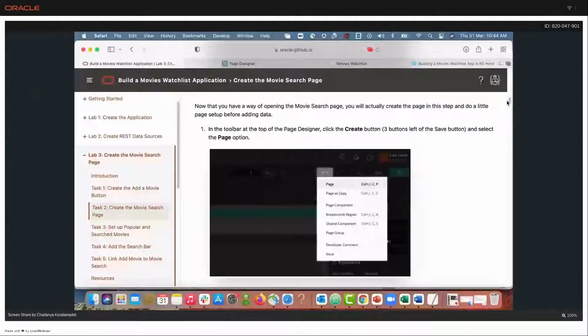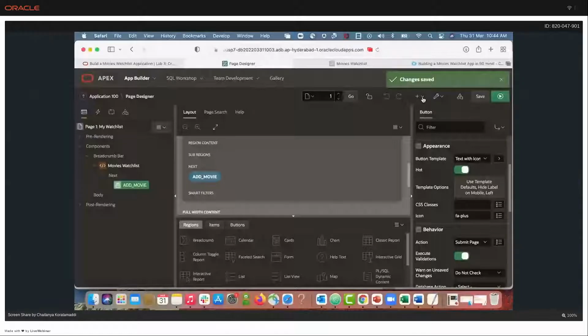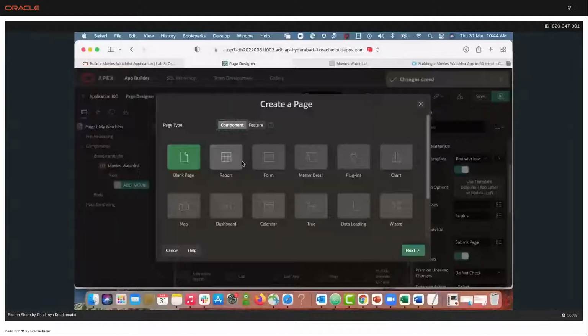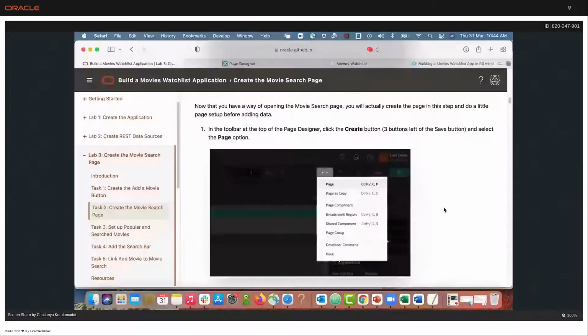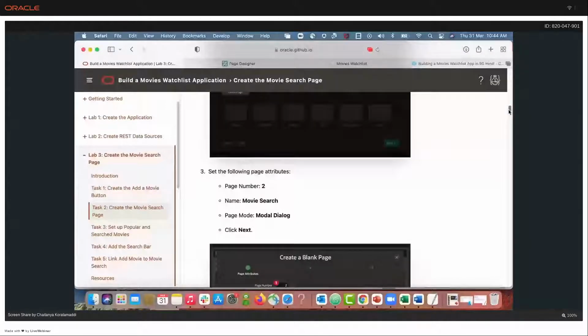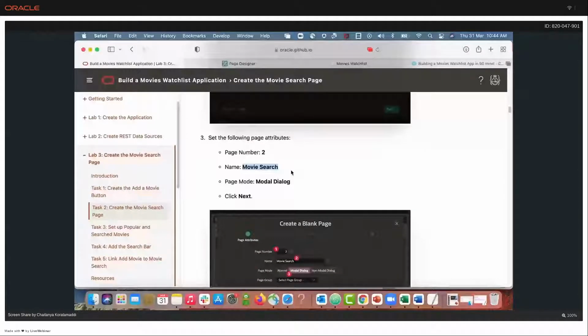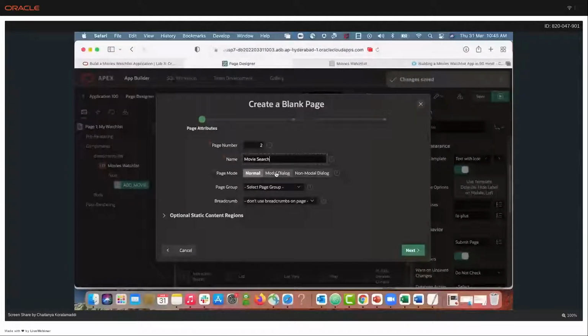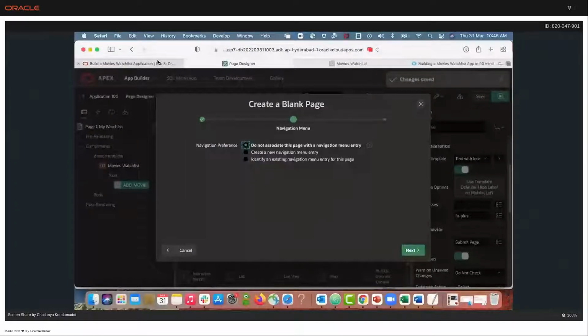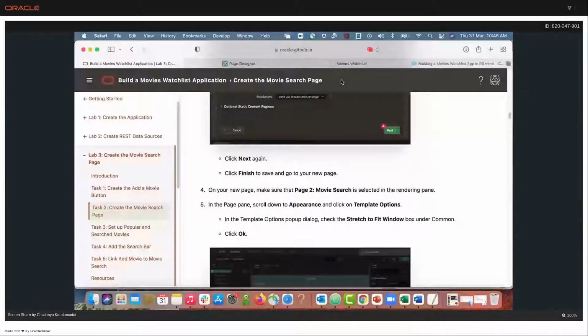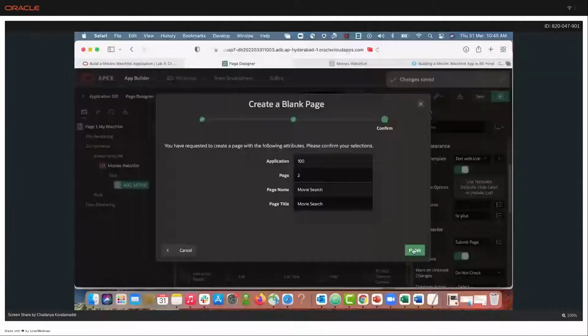So what we do is go to this page designer again and click this plus icon, create a page. This time you're going to create a blank page. Click blank page. You create a blank page. Page name is movie search and choose modal dialog and click next. So in here, enter this modal dialog, accept the defaults and click next. Scroll down a bit, click next and click finish. Just click this one and then the blank page is created.